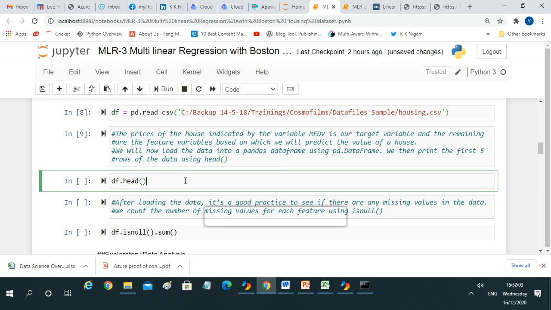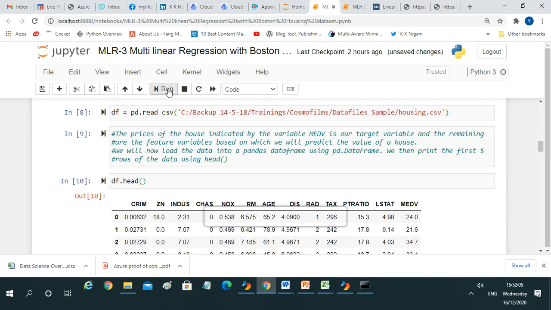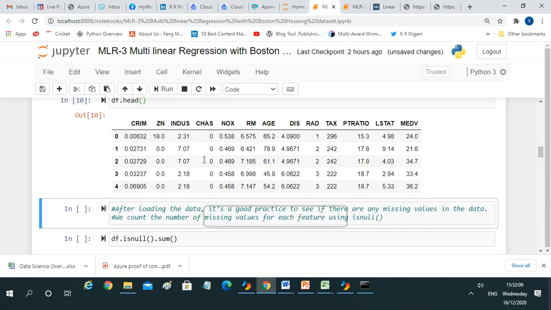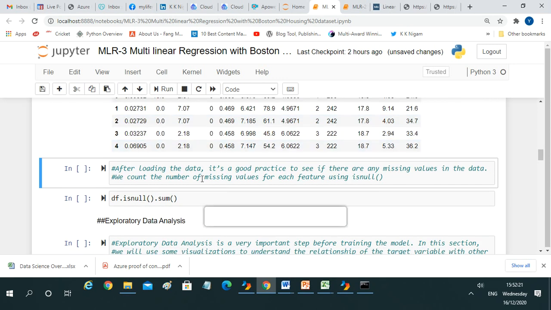So we are now going to run this, and then we are going to check the head, that is the top 5 rows. As we know, df.head gives us this. So 5 records, the top records, have been printed here, with all these features, that is CRIM, ZN, INDUS, CHAS, NOX, RM, AGE, whatever is there, all that has been printed here.